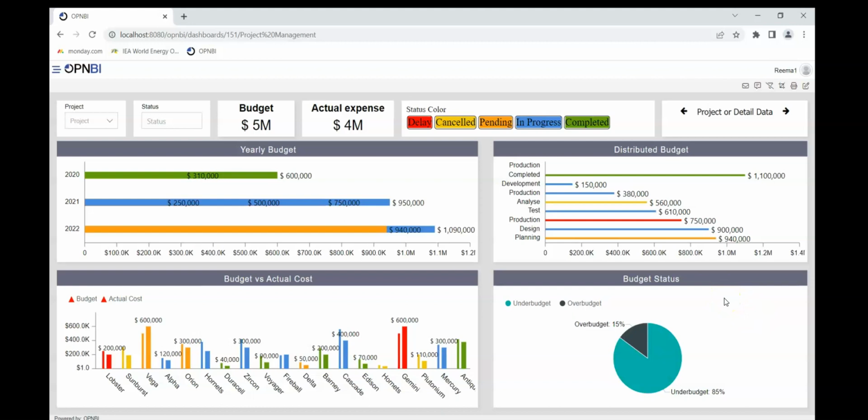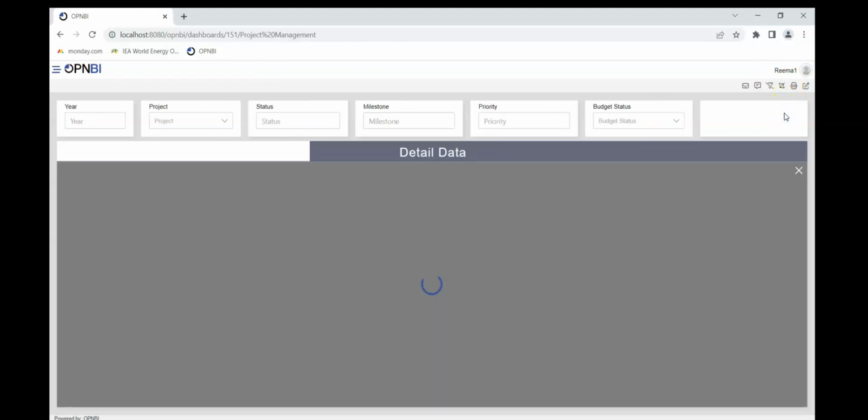There are 2 types of status: under budget and over budget. It indicates the total projects which are under budget. 17 projects are under budget and 50% means 3% of projects are over budget. Now go to the detailed data.